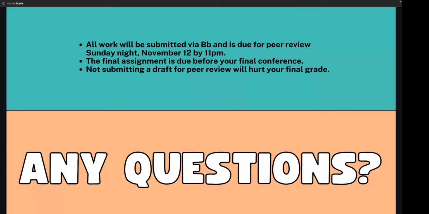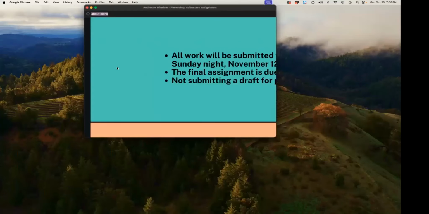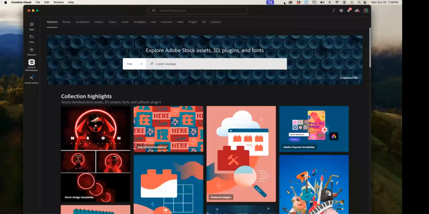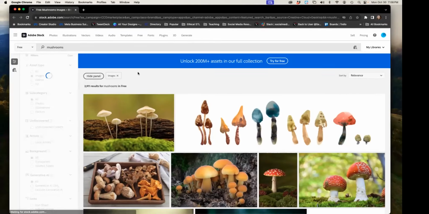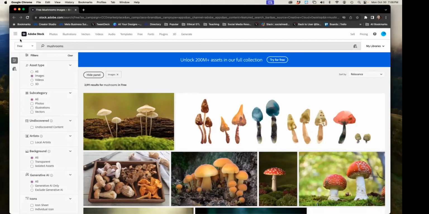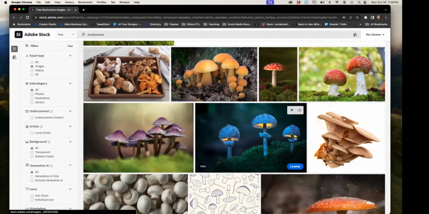Have fun, be creative. Real quick, I just want to show you how you can use Adobe stock imagery. So if you go up here, you've got your tabs on the side, click Stock and Marketplace, make sure you choose Free. And then maybe you're doing an ad on mushrooms. I love to draw mushrooms. So let's see what they've got. It's going to pop open in a browser window and that's fine. And again, as long as you have the Free filter on, you can license any of these for free.